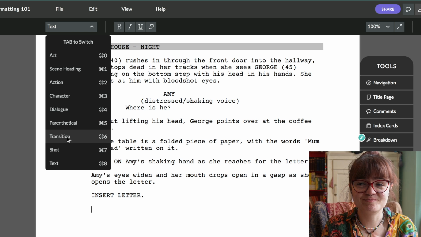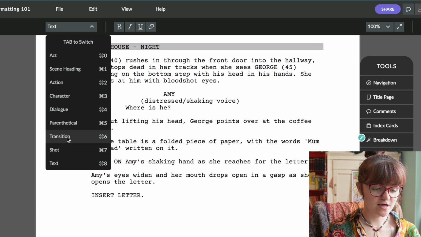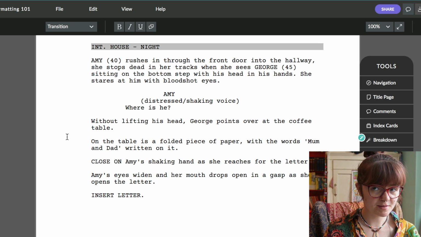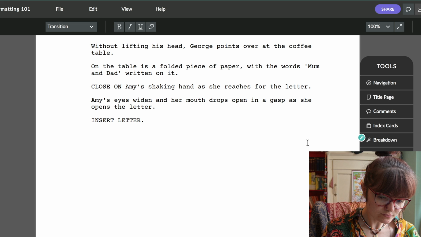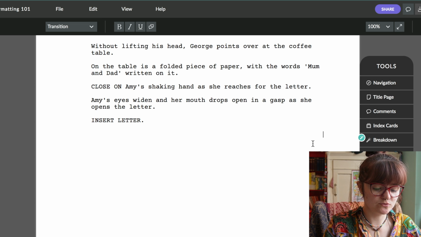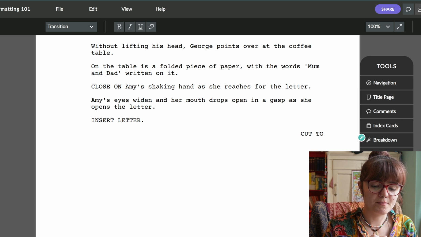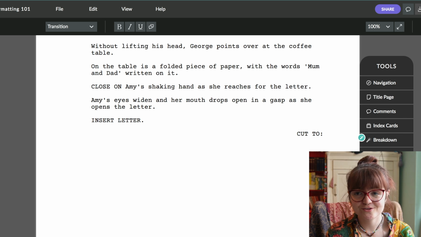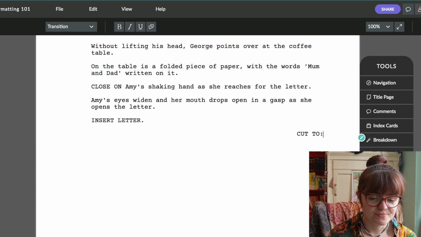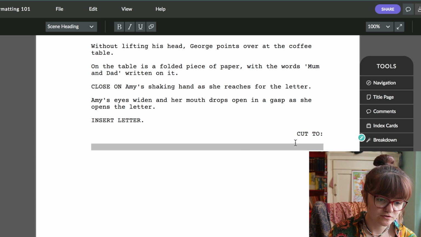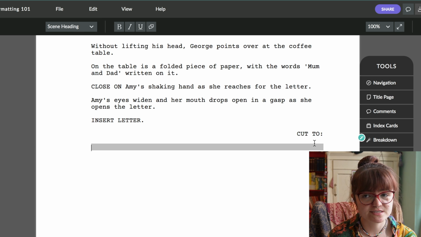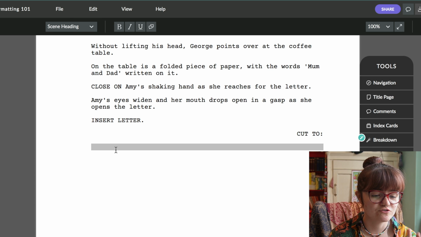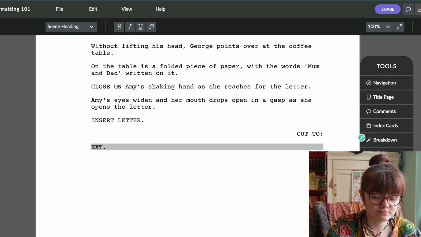Use transitions sparingly. Essentially, a transition should be formatted on the right side of the page, in the bottom corner, and it's in capitals. Let's just do a CUT TO for now. And then you just pop a colon there as well. I can't explain why you do that. That's just how it's written. And then underneath you start your next scene. The great thing about Celtx is it does that automatically. So when you click enter, it goes straight to the next scene, and you can start again.